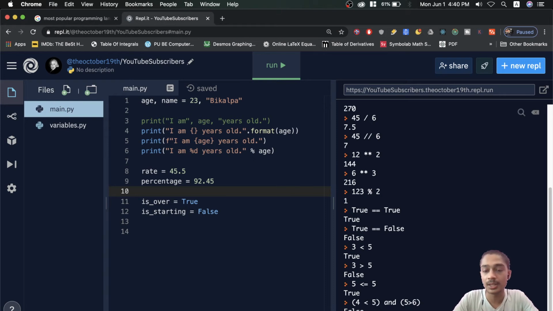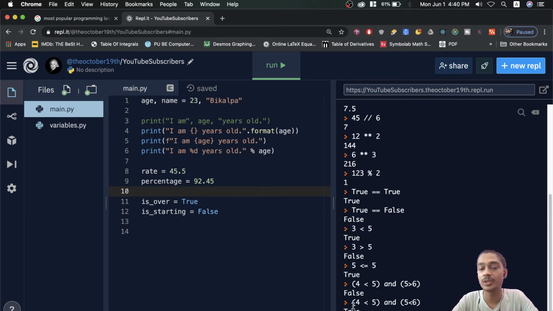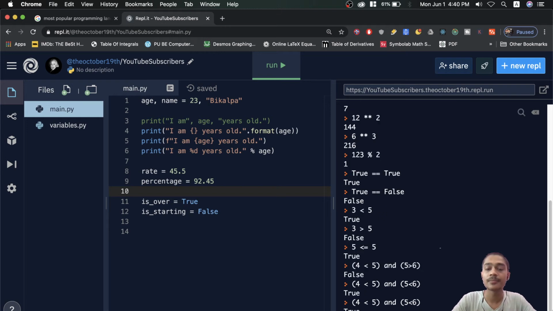But if you say 5 is less than 6, then this will be true, because 4 is less than 5 is also true, 5 is less than 6 is also true. If you want to get the previously entered expression, you just have to press the arrow up key like this. Okay.